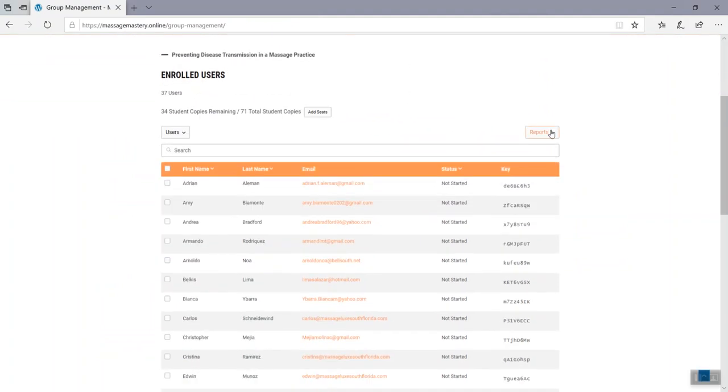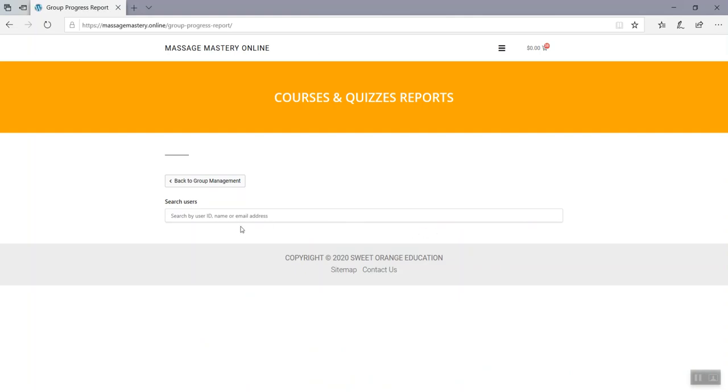Okay, let's go to the reports. And I'm going to click a progress report. Now, in this case, this allows me to search by specific users. Let me just type in a name, which I know this user exists here. You just start typing in the name or their email address, and you'll get a list of anybody with that name or email address. So I'm going to select this user.